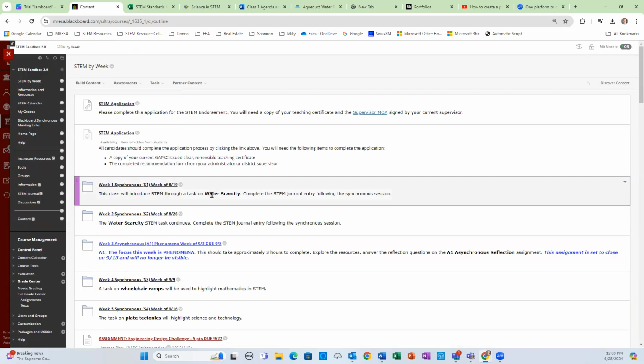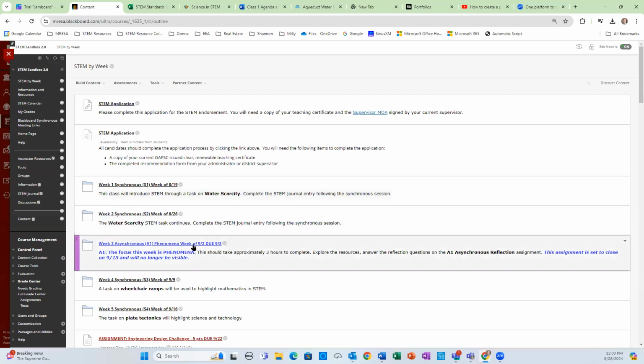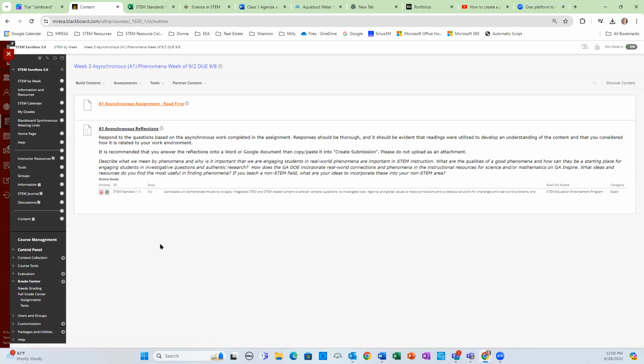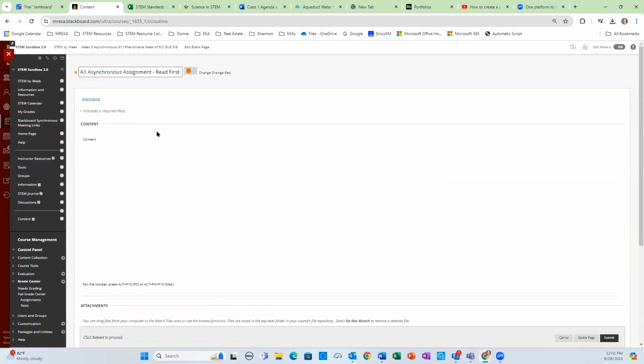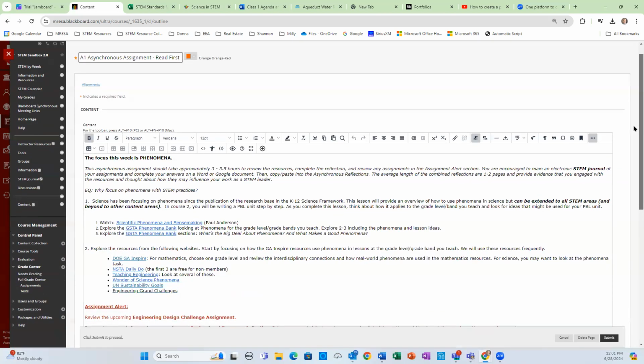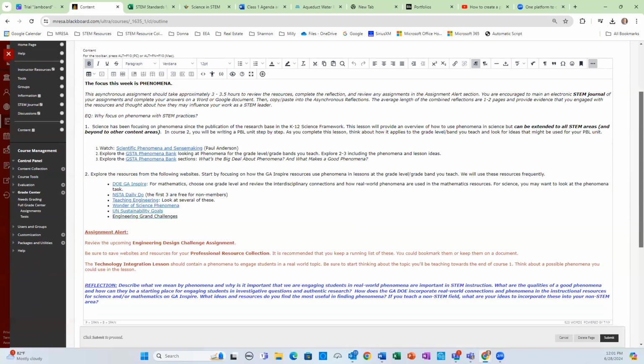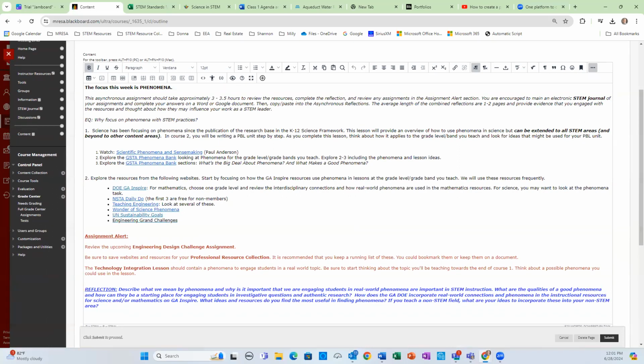You'll see that the first 2 weeks are synchronous, and this is followed by an asynchronous session. So we'll take a look and see what this looks like. With asynchronous, candidates are typically going to be engaged in a series of activities over a broader STEM topic. And in the first week, they're really focusing on engaging students in local and global phenomena. You can see that the full assignment should take 3 to 3.5 hours.